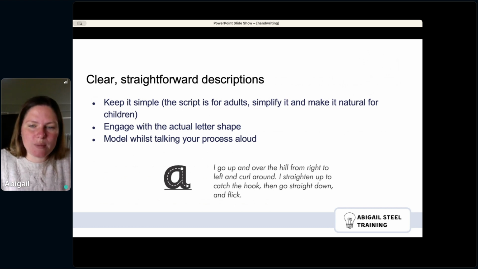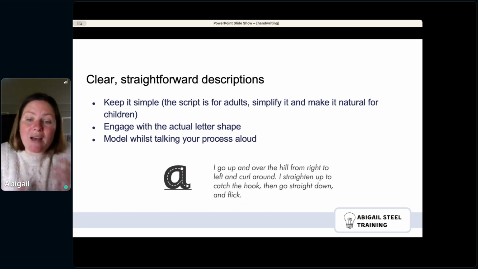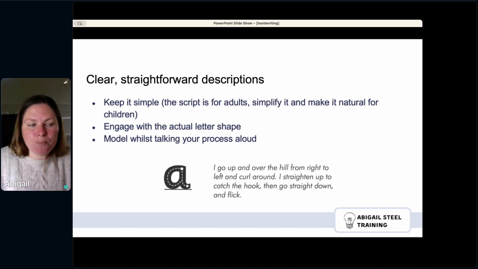But in Rocket Phonics, we've got some scripts, and sometimes people say, oh, they're a bit complicated or a bit wordy. That's for the adults, because actually we have a whole generation of teachers, probably a couple of generations, where we haven't been taught as part of our teacher training how to teach the formation of each and every letter. We're sort of relying on following programs and picking it up or having that knowledge ourselves already. So keep it simple. We want learners and teachers to engage with the actual letter shape and model whilst talking your process aloud. So it's the same as when you're teaching something for reading.